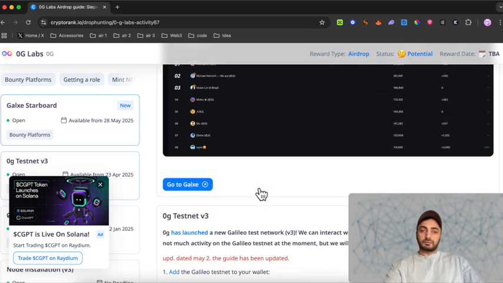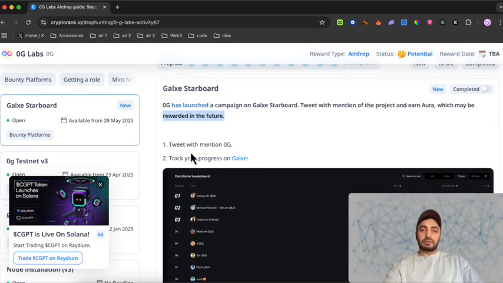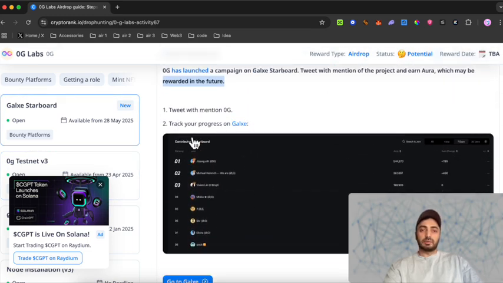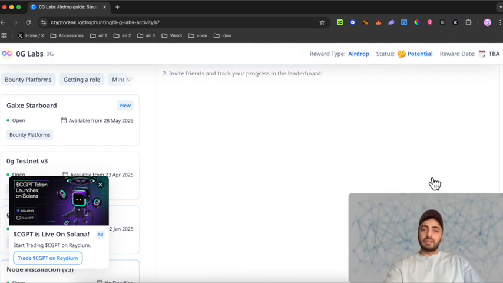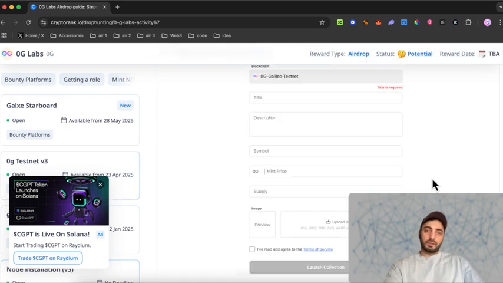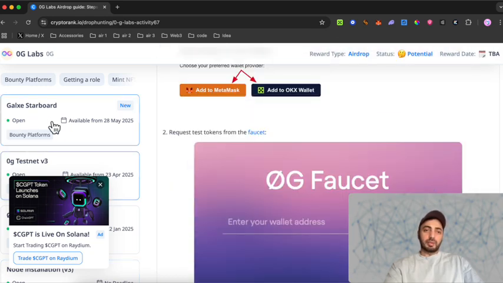Okay, so the rules are really simple. One is, for example, tweet with mention 0G, track your progress on Galaxy. Tweet is Twitter, you know yourself, and Galaxy is a platform that I will teach you later. Okay, so it has many other tasks. It's open and it says that it's available from 28 May.